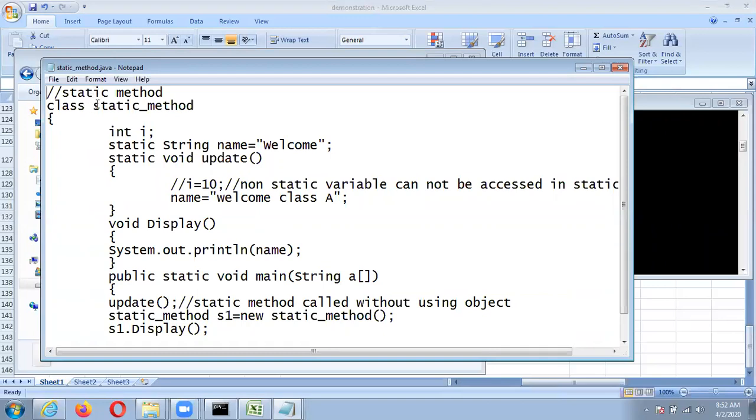So here is one class with a static method. In that we are declaring an instance variable i, and this is your static variable, and here is the static method update. Here we can't access this i, because i is a non-static data member, that is, an instance variable, so we can't access it over here.